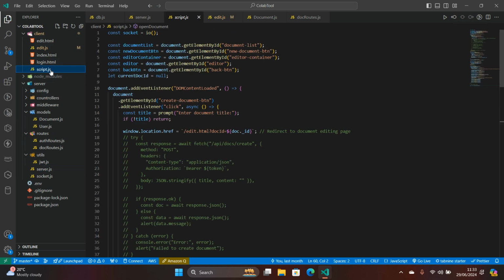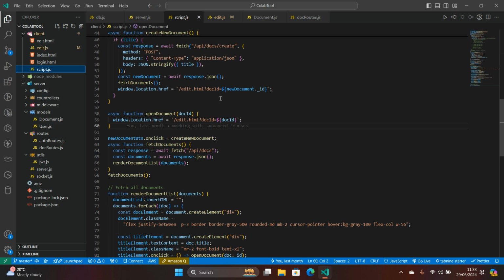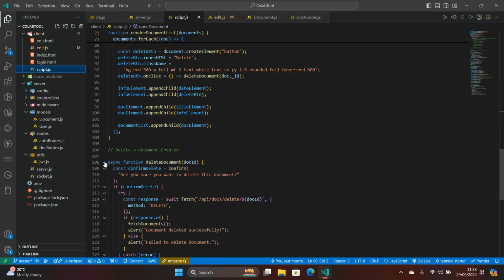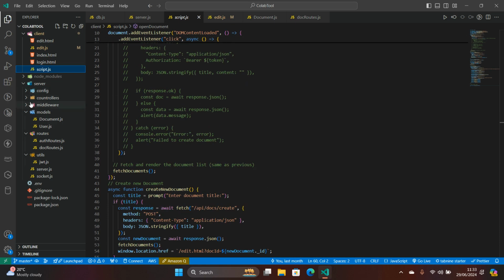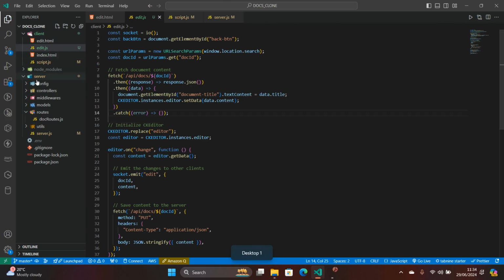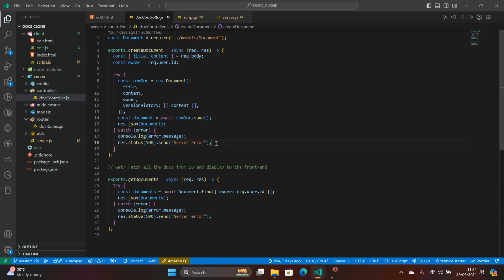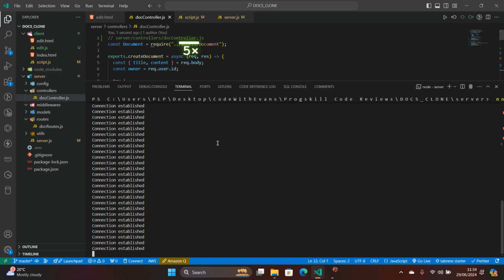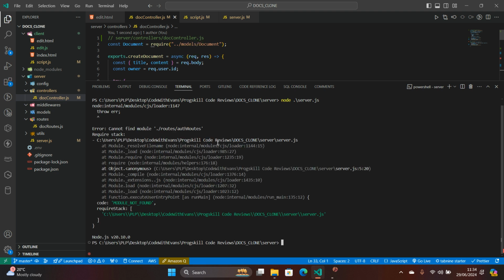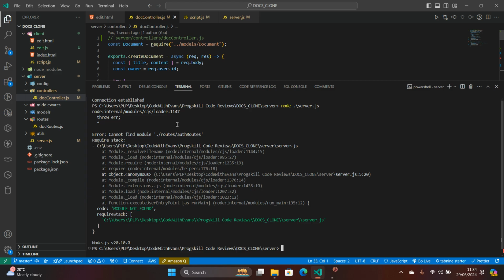Okay, so I'm trying to figure out why this is not working. So I'm going to copy this code in our document controller, and then take it here to our document controller. Save. Let me just restart my server. Now our routes, our application is no longer working with our routes.